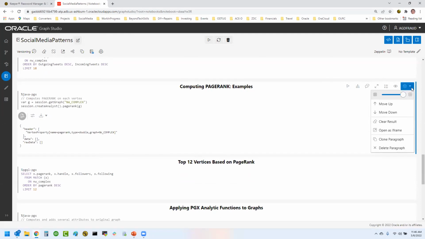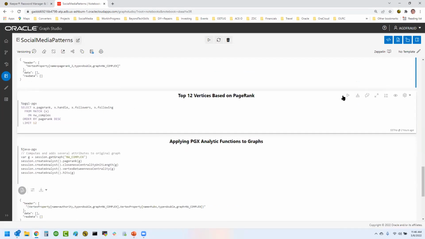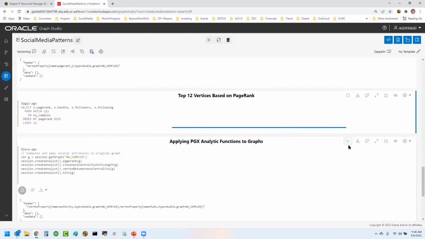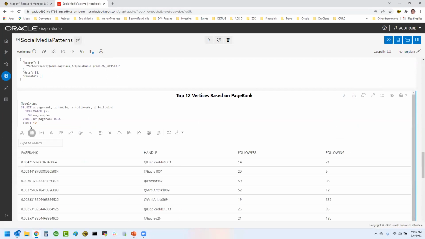Where's my output? Let me run that one more time. It should be showing my output here. Oh, it did it. I'm sorry. It actually applied the page rank to it. If I want to see it, I'm just going to show you the top 12 nodes, vertices, based on that page rank algorithm. And what you'll see here in a second is, here are the people that are essentially the biggest influencers, right?